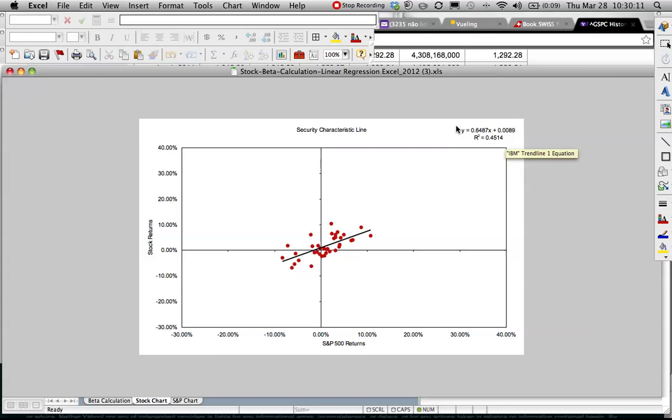Okay, that's the linear regression of the relationship between IBM returns and S&P 500.